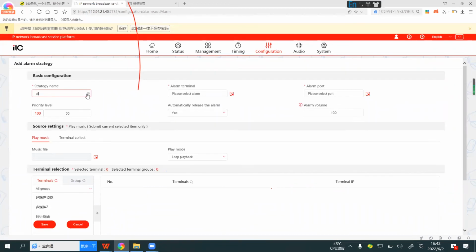Choose alarm name and choose the alarm terminal. The alarm terminal should be the T-7723 model and alarm port. Select the alarm port. On the alarm terminal, there will be 16 ports for the short circuit inputs. And you can choose them one by one, which one as you wish. And set a priority level and set automatically release or no, and volume.